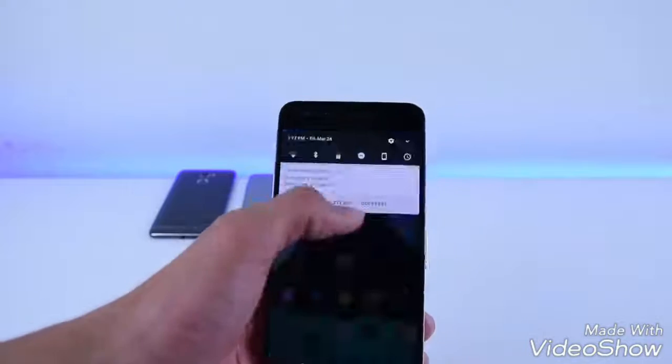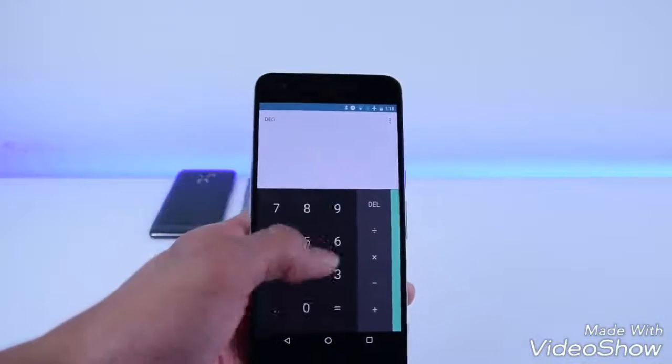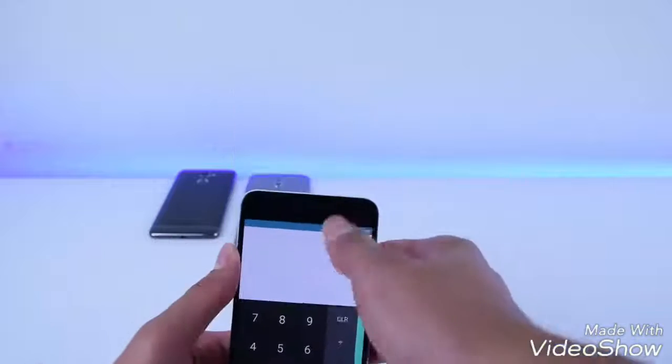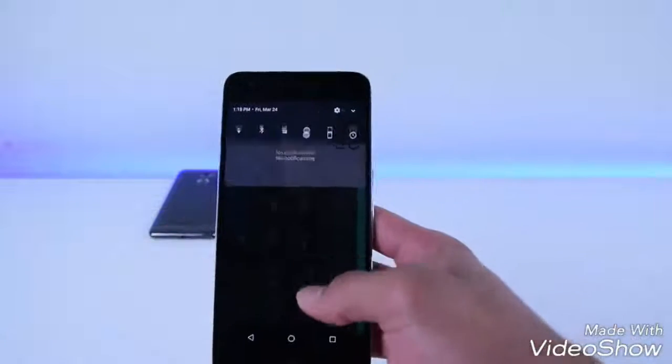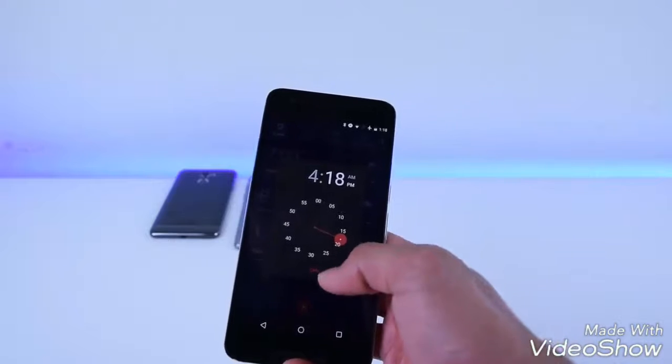And also there's a tile for setting an alarm. Basically it saves me a bunch of taps. I don't have to open the clock. I just swipe down, tap that tile, and I'm instantly setting an alarm. There's also one for screenshots and another for screen timeout if you use that.